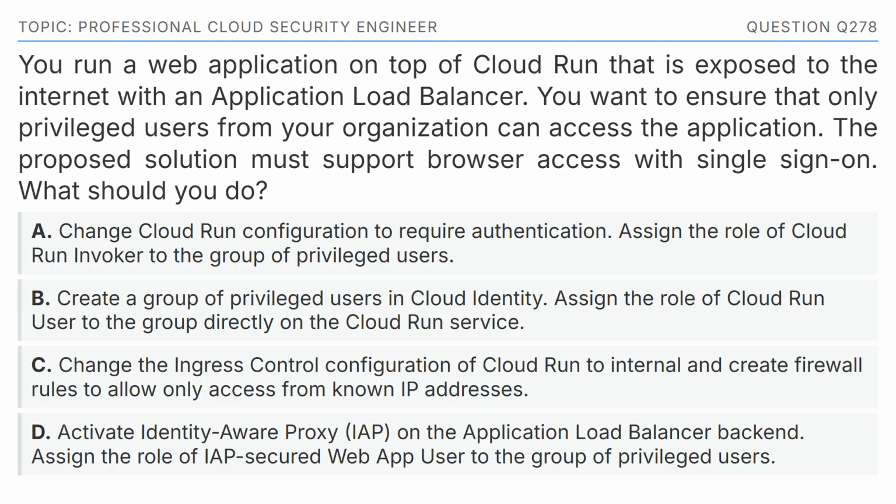Assign the role of Cloud Run invoker to the group of privileged users. Option B, create a group of privileged users in Cloud Identity. Assign the role of Cloud Run user to the group directly on the Cloud Run service. Option C, change the ingress control configuration of Cloud Run to internal and create firewall rules to allow only access from known IP addresses. Option D, activate Identity-Aware Proxy, IAP, on the application load balancer backend. Assign the role of IAP secured web app user to the group of privileged users.